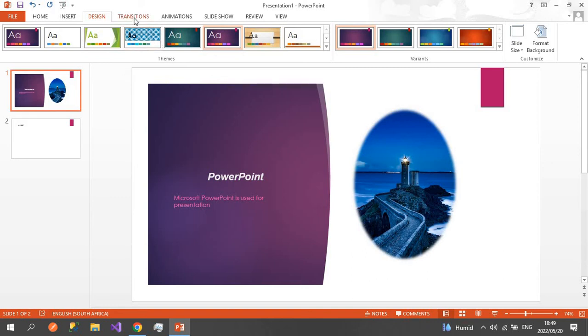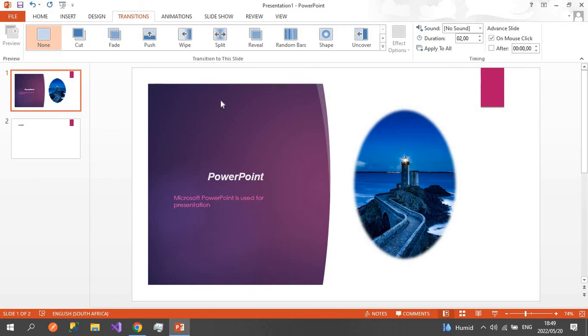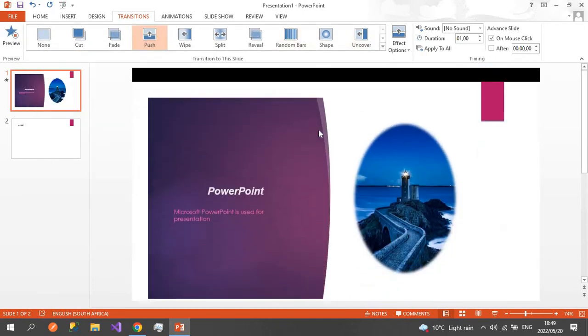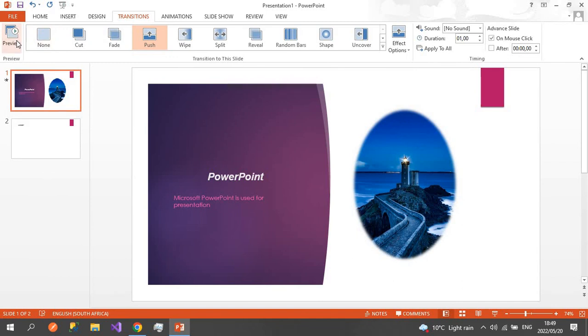And then we have the transitions. The transitions are for your whole slide during the presentation. So you can decide how your slide will behave as you go from one slide to another. You want it to cut like this, as if you take a picture, or you want it to fade like this, or you want it to push like this. So if you select it like this and then go to preview, you can see that it does that.